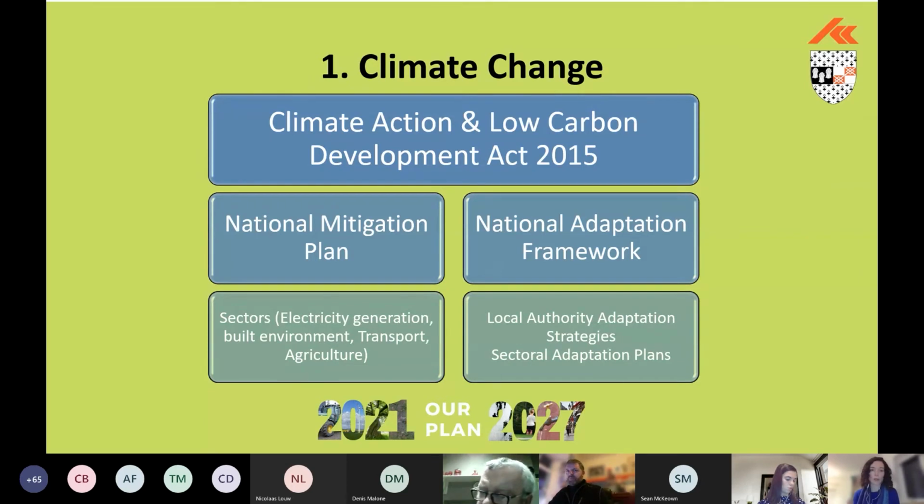So the 2017 Mitigation Plan was a whole of government plan, included over 100 individual actions for ministers and public bodies. And then the Adaptation Framework specified the national strategy for the application of adaptation measures in different sectors and by local authorities. And a key action under the NAF was that each local authority must prepare a local climate adaptation strategy.